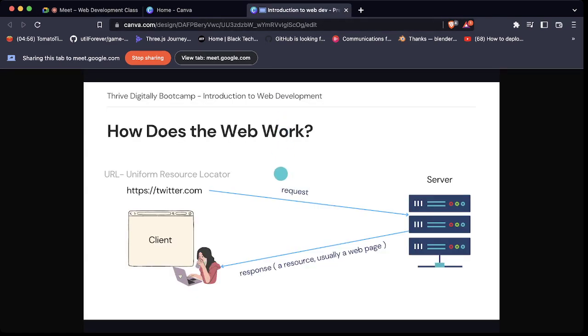Right. So I said you're familiar with web browsers already, like Chrome, Firefox, Opera, and the likes. So another name for a web browser is client. So whenever in web development we say client, it refers to your web browser.